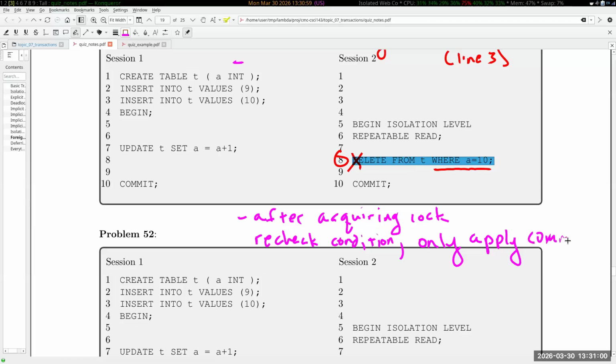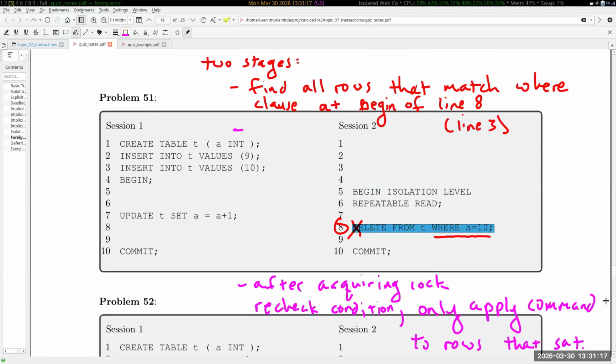That is fine. We check the condition. And so this was where t equals 10. After the update set t equals 11, this value is no longer equal to 10, it's equal to 11. And so we're not going to delete that row. And so this delete command actually would do nothing.